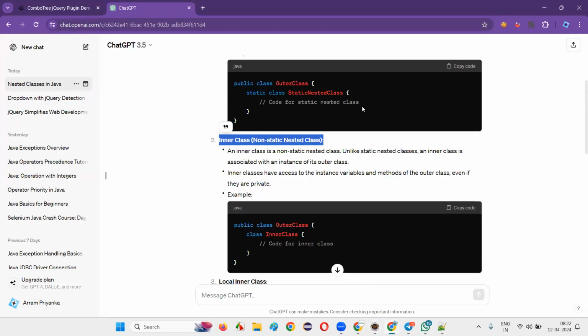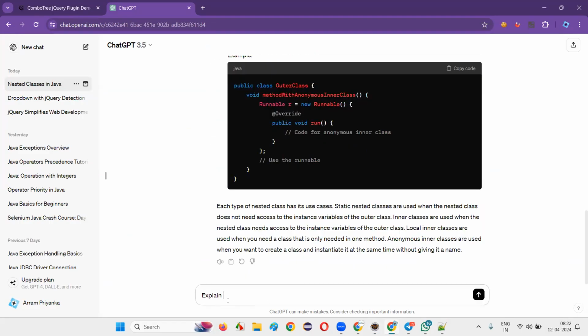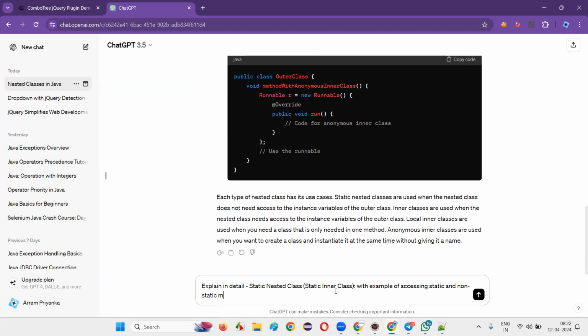Inner class static, explain in detail. You see, it is a very big topic, guys. I have never learned it because I have never got a chance to work on this. But it is a good topic. Explain in detail with examples of accessing static and non-static members of the classes, the nested classes, etc. Let's see.